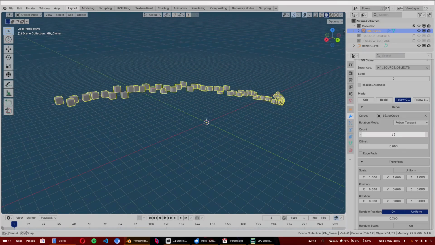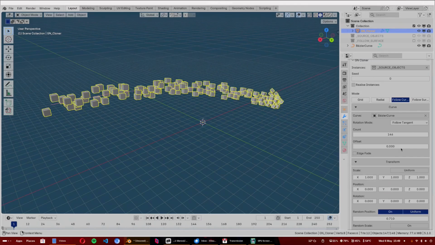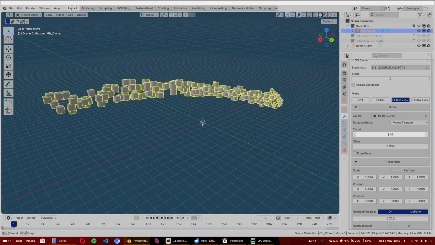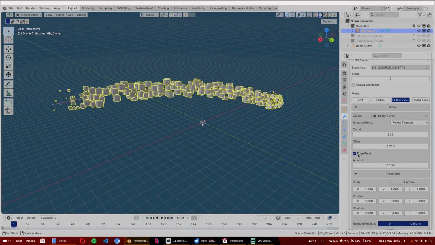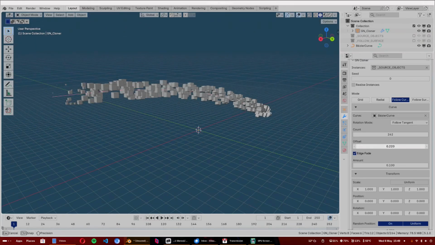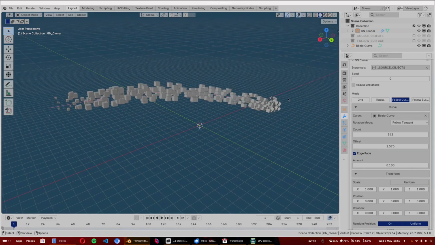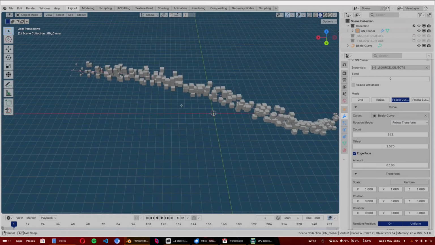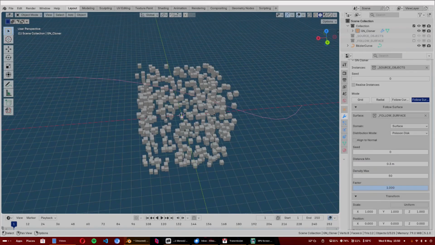You have control over the count, so the number of clones. Let's add a little bit more. Let's add a few more. A little bit more random position, and then you have offset and an edge fade in the same way you do on the radial mode, so you can run your clones nicely along whichever curve it is that you've chosen. And you have 2 rotation modes. You can follow the local transform, or you can have them follow the tangent of your curve.